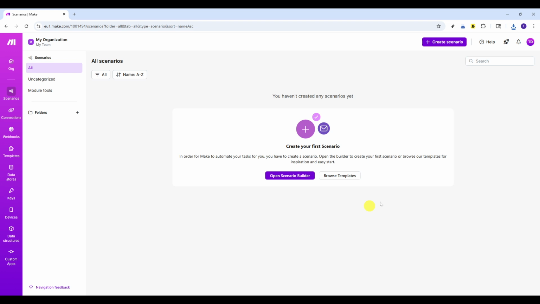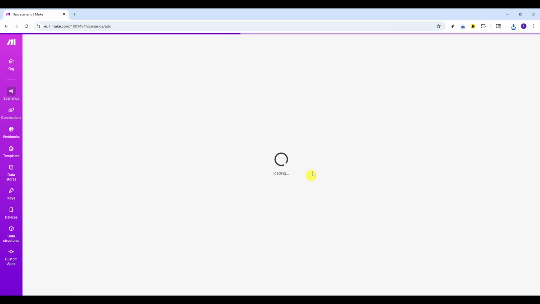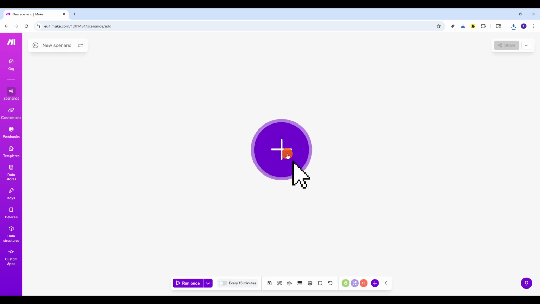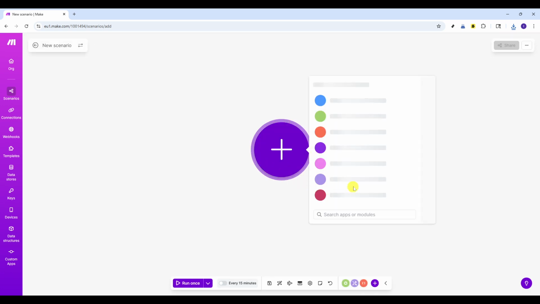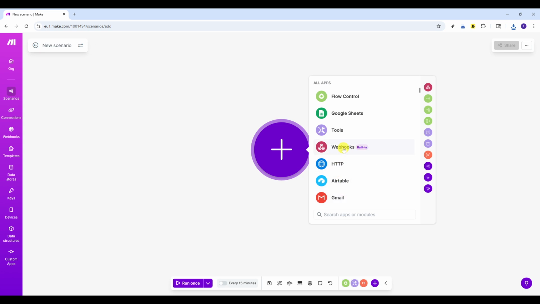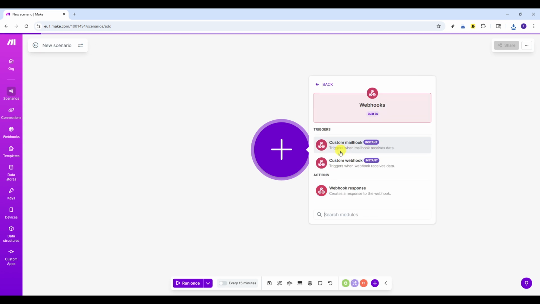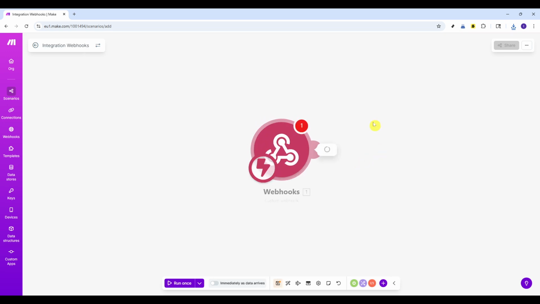In the top right, click Create a Scenario. You'll see a blank canvas. Click the plus icon in the center to add your first module. We're going to start with the trigger, so search for and select Webhooks. When the Webhooks options appear, choose Custom Webhook. This option creates a unique URL that can receive HTTP requests, typically POST requests, carrying JSON or form data.